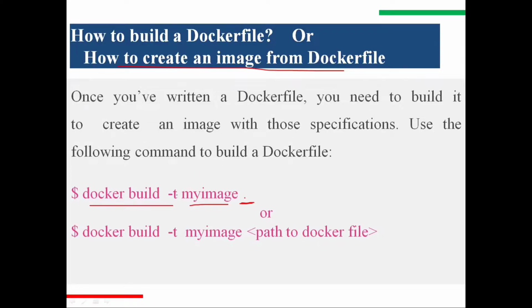The name of the image, the tag we are giving, is myimage. -t stands for tag, and we are giving it as myimage. Suppose your Dockerfile is present in the current working directory, then you give this dot. Suppose it is not present in the current working directory but somewhere else, then the command is docker build -t myimage, and here you specify the path to your Dockerfile. Wherever your Dockerfile is present, you specify the complete path.